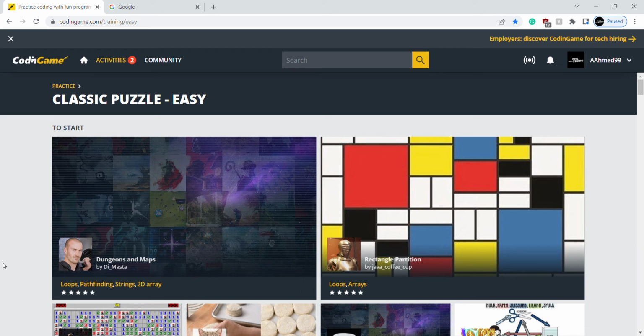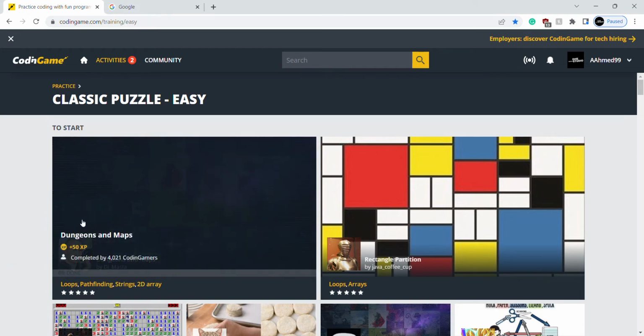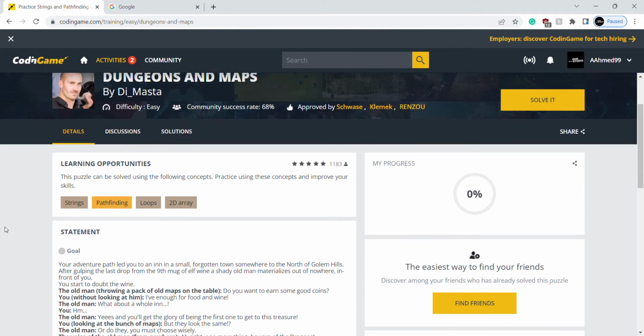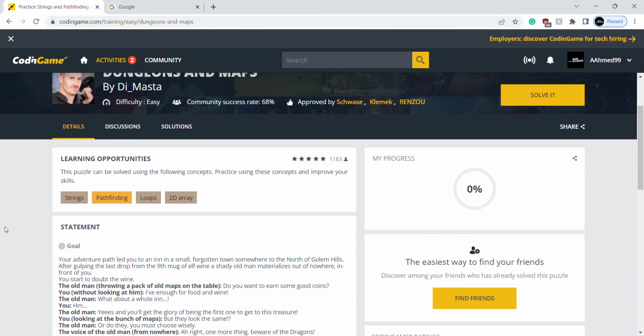So this is my 18th episode of my coding game series where I solve algorithmic puzzles on the easy difficulty. So we're gonna complete this puzzle, Dungeons and Maps. I know I'm gonna have to use strings, pathfinding, loops, and 2D array to complete this puzzle.